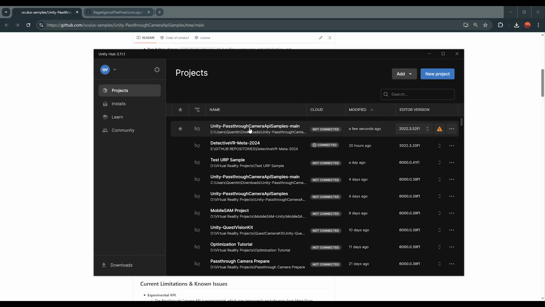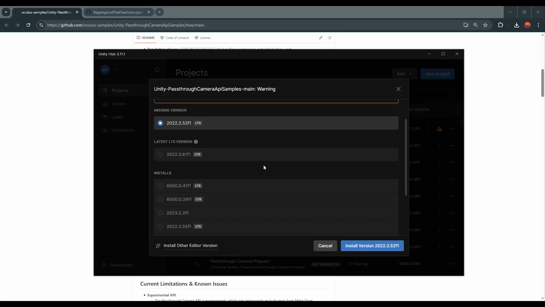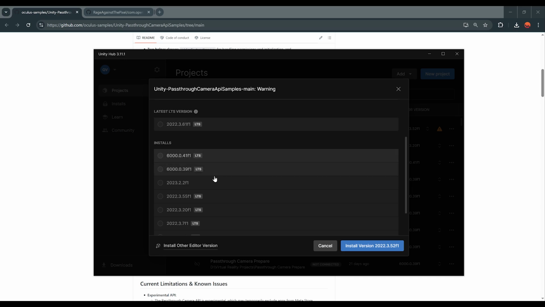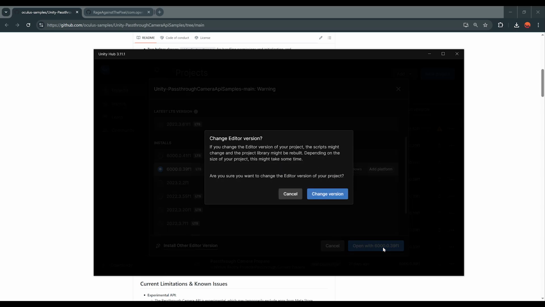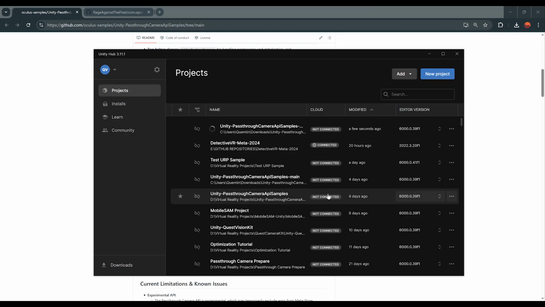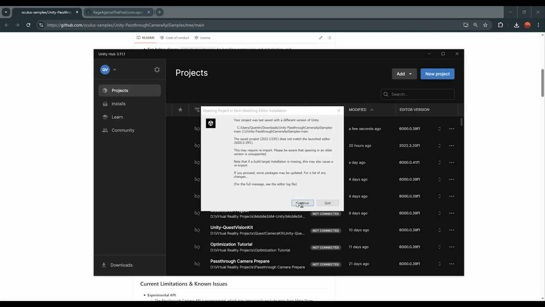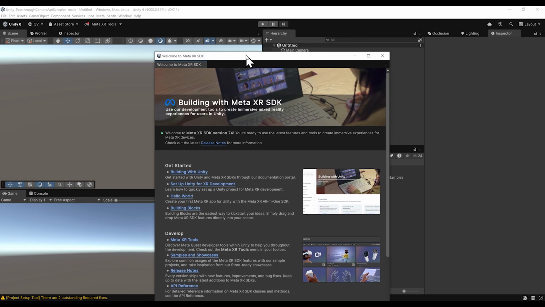Okay, now I can see the pass-through camera API sample in the list of my project, but right now the editor version is using 2022.3, and I think it would be better to use Unity 6, which actually worked for this project as well. But be careful that not all Unity 6 versions work, but I had no issue with these two ones, so Unity 6.39 and 41. In my case, I'm going to select this one and click on Open with Unity 6.39 F1 over there, and there you go, then on Change Version, and now we just have to press on Continue and wait a little bit. Okay, beautiful, the project is now open with Unity 6.